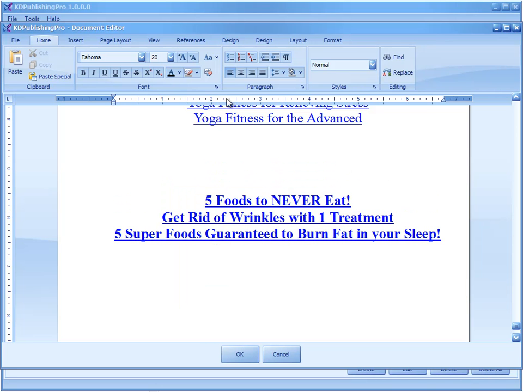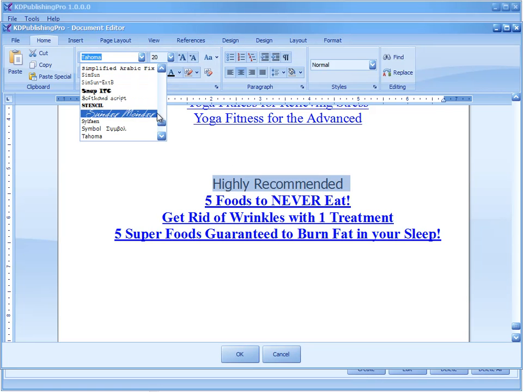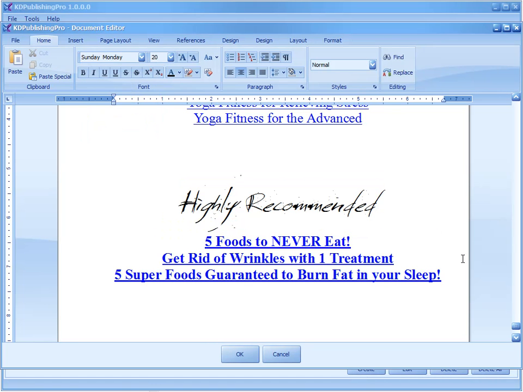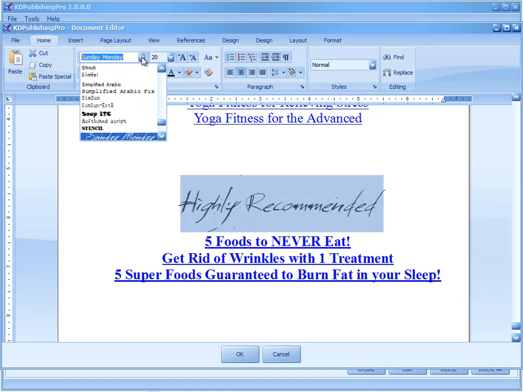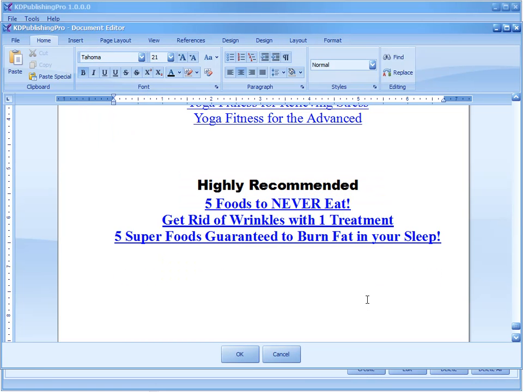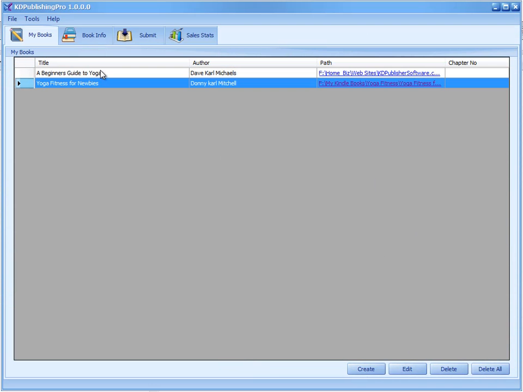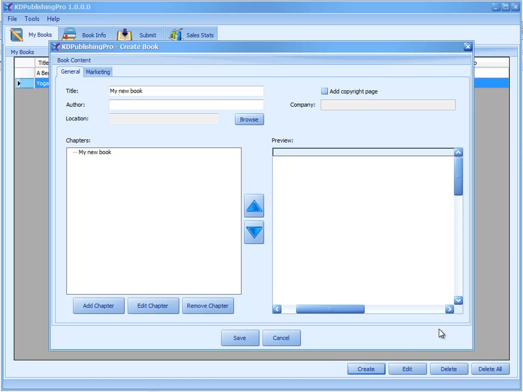Say if we wanted to center that and just say highly recommended. We can even change the font to something else, maybe not that font, but like an Arial or something basic. Highly recommended. Click OK. There we go. And that's basically it. It's really simple to create a book with this software.